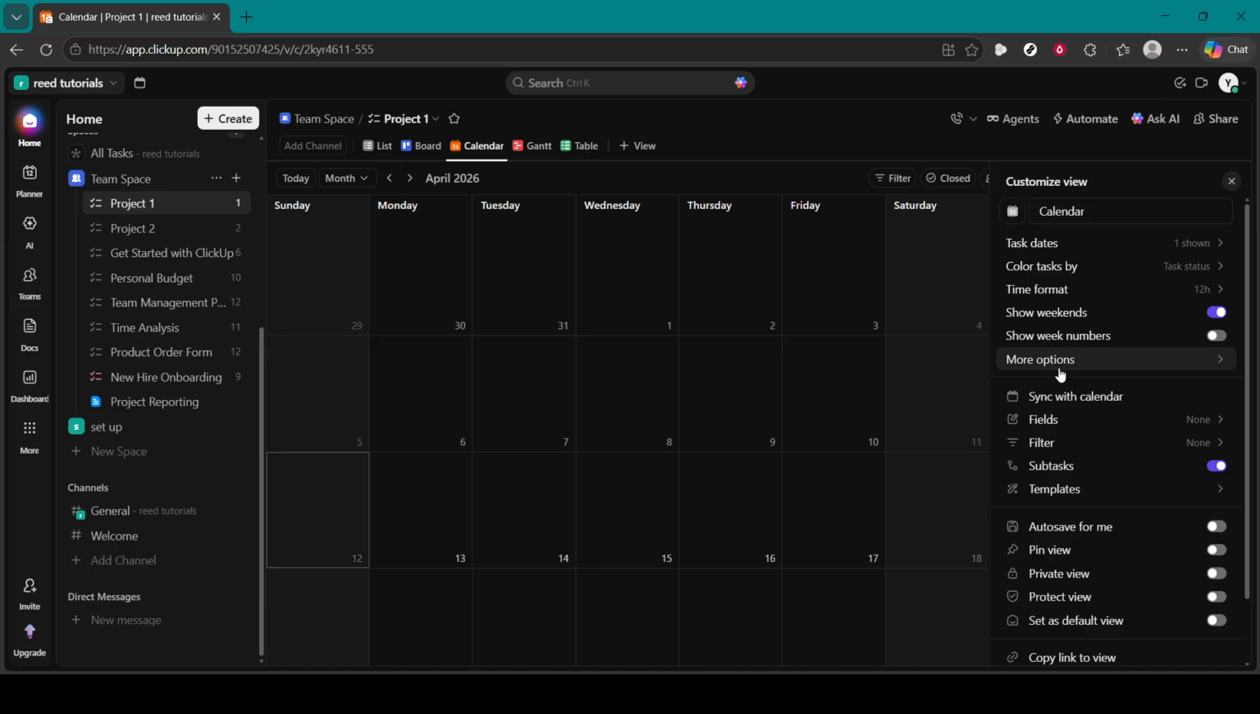In the customization options, click on Task Dates. This is the key section. By default, the calendar relies on start date and due date. But here, you can tell ClickUp to use another date field to position tasks, perfect for workflows that track multiple timelines. Finally, click on Add Custom Field and add yours.